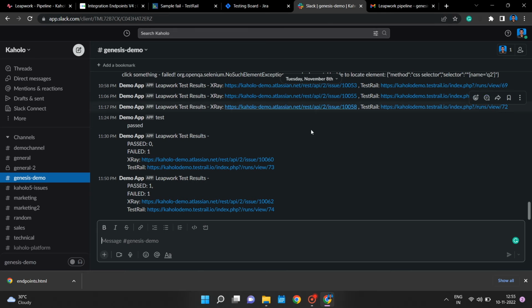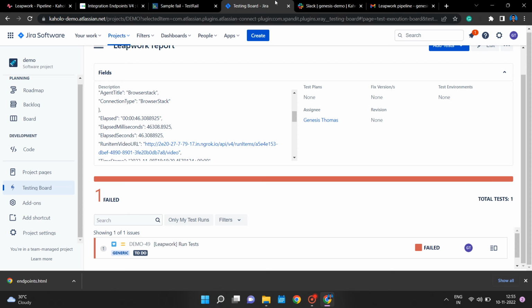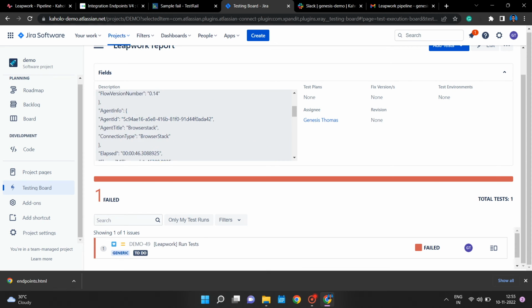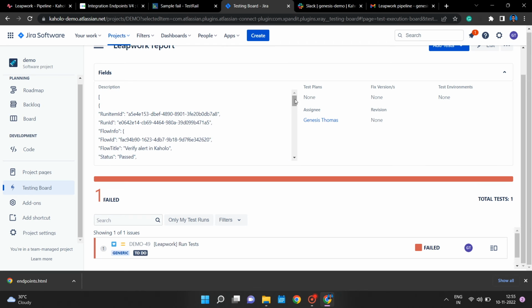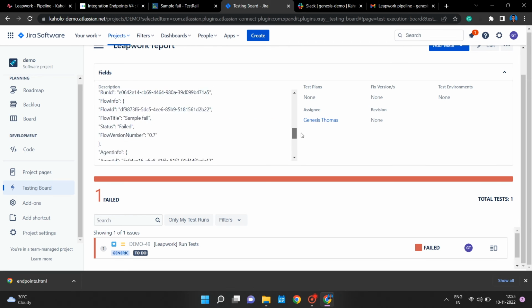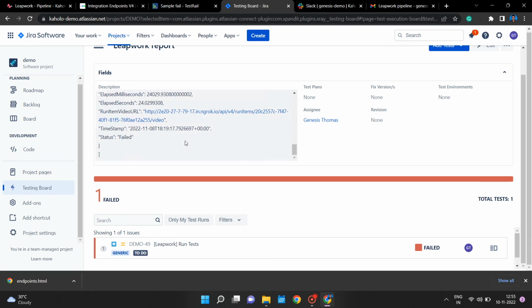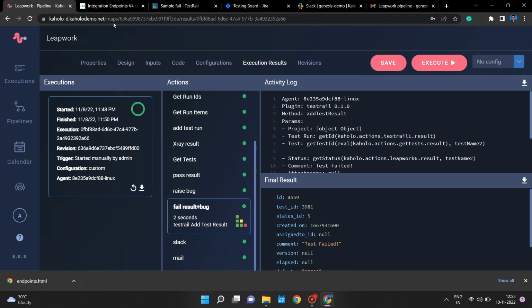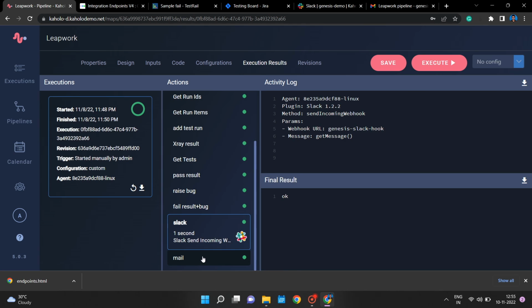Let's check the details of our X-Ray results within the X-Ray UI. We have designed it in such a way that the X-Ray test execution will fail if any of the Leapwork tests had failed. The details of the test are appended as fields. Our pipeline is created in such a way that we get notified via Slack and email whenever there's a bug or failure.